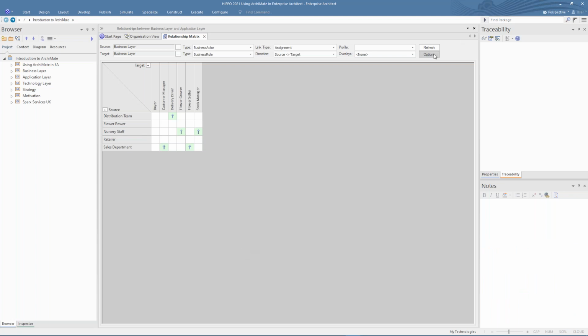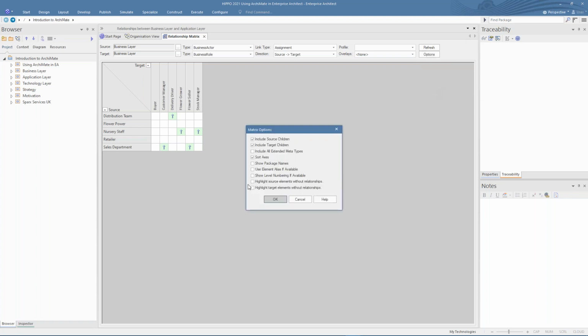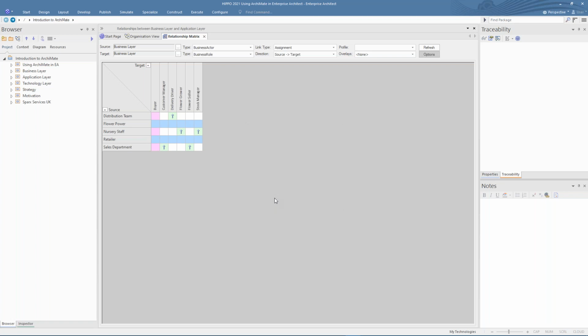Now, I can also go into the options dialog and I can highlight elements that don't have any relationships. And this then shows me empty rows highlighted in blue and empty columns highlighted in pink. So this might indicate that there's some missing information from my model. For example, my retailer business actor should be assigned to the buyer business role.